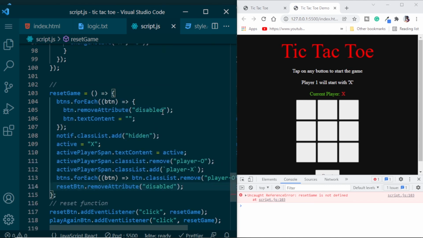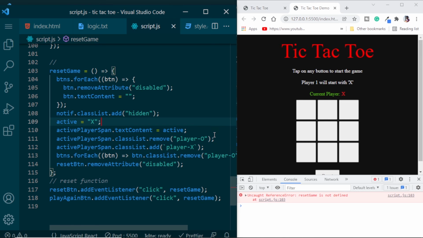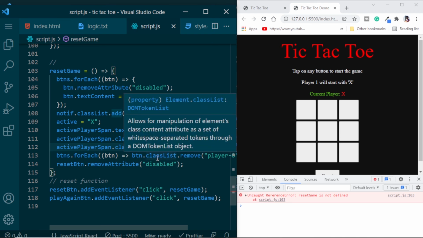So let me walk you through. First of all, we are removing the disabled attribute from our buttons. We are putting the text content as blank. Then we are hiding our notification. We are making our active player as X. We are putting this active player into our active player span text content. Just in case the old class is still available on our active player span, we will remove the player O class and we will add player X class. And we are initially starting from player X.